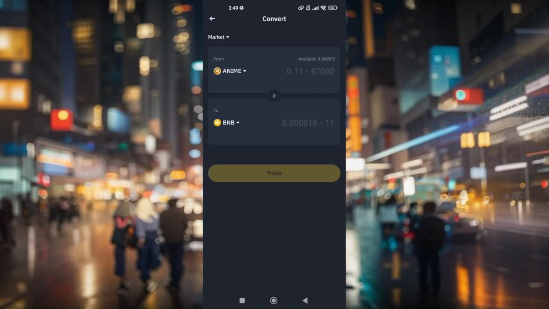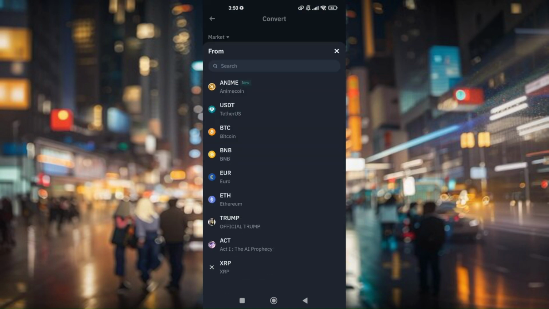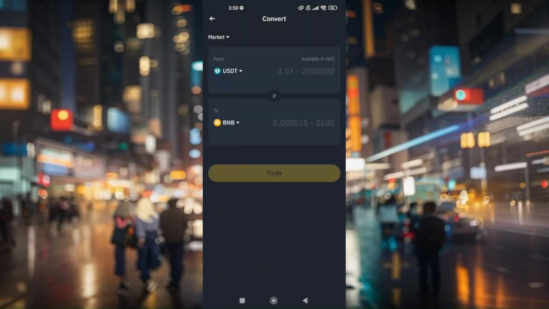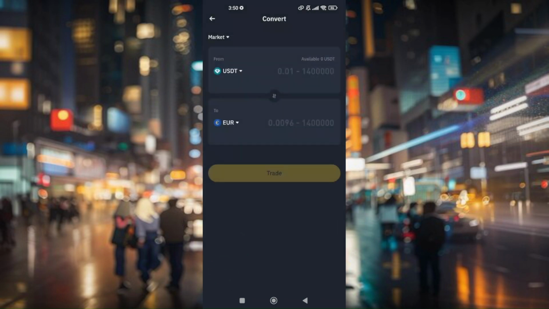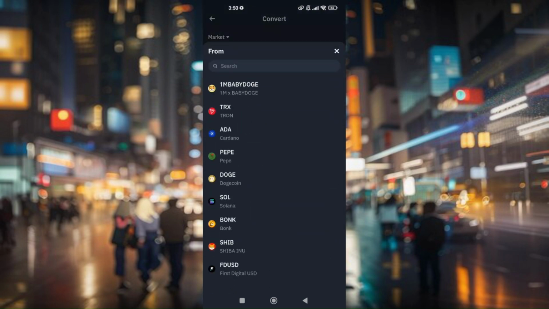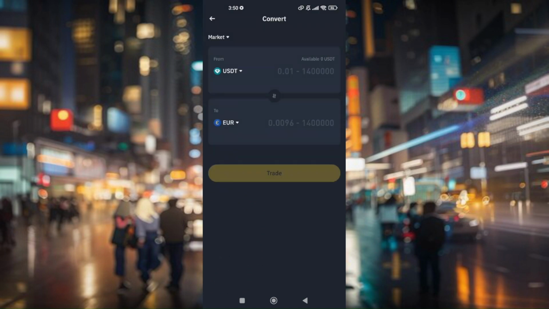Now once you're here, all you have to do next is choose the coin that you'd like to start with. Say for example, let's start with USDT, and then for the second coin, let's change it to Euro. So you can not only change USDT to Euro, but you can also change any other crypto coins that you would like to change. So that's it.